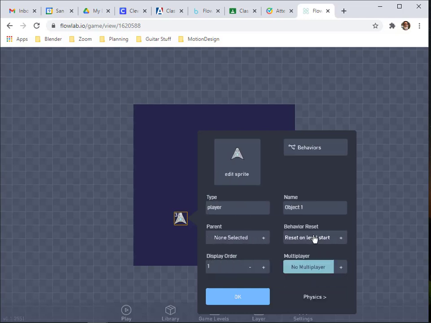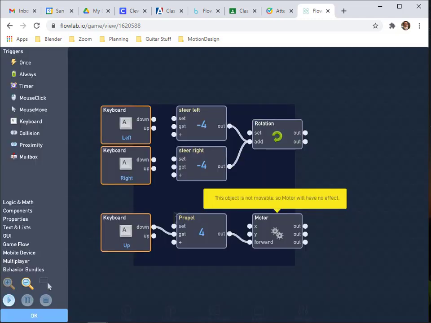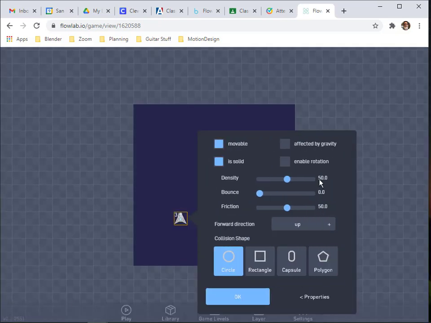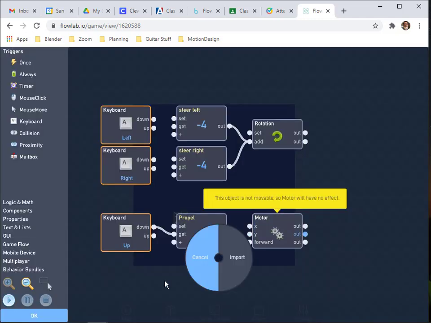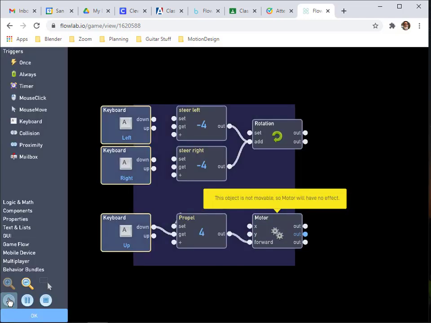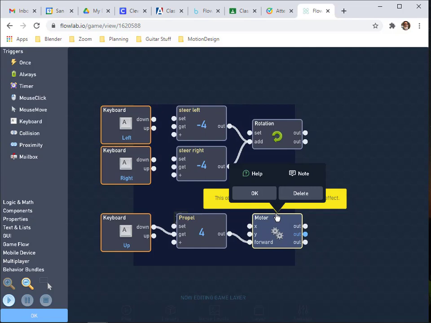Okay, let's go back to our behaviors. And our next behavior we're going to work with, probably not a bad idea if we, let's see, I think I made it movable. It's still telling me the same message. Let's see if I forgot to do that. Let's go back and check. It's movable, so it doesn't know what it's talking about. So let's go ahead and say play on this, and there it works. So it actually is movable, regardless of what this little error is telling me.